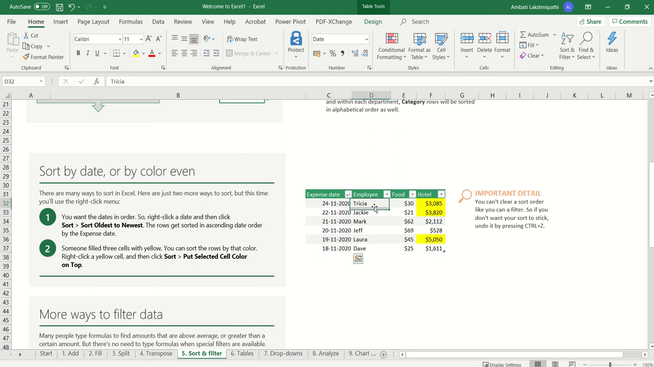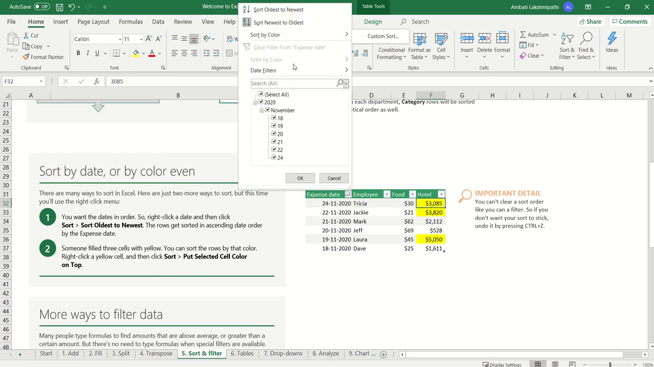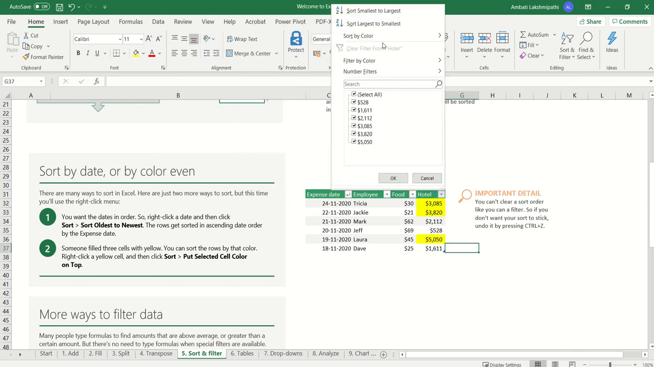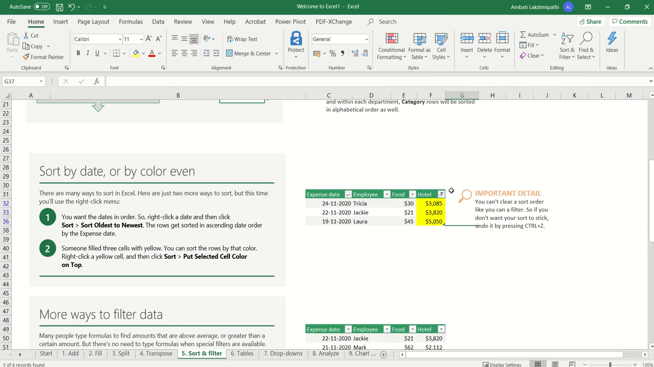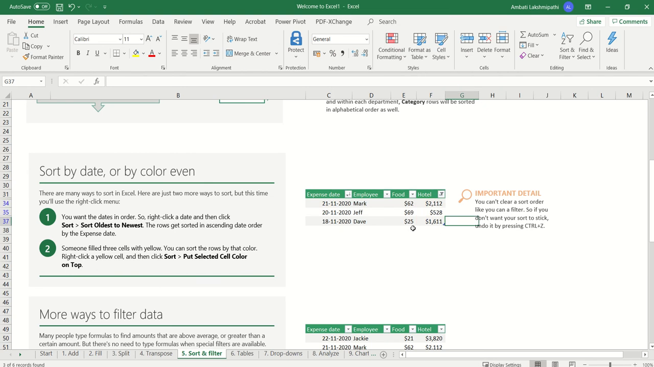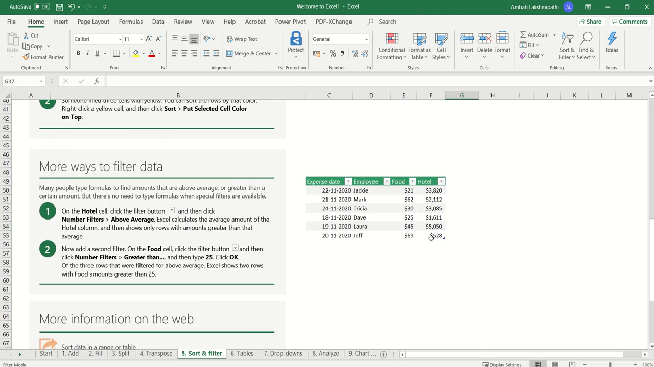That's the one thing. One more thing is simply colors. I'm just removing everything. So we can filter by color also. Here we have a yellow color. So all yellow colors were filtered. We can also choose no fill, so cells with no colors were filtered. Small to large, that anyhow we know.